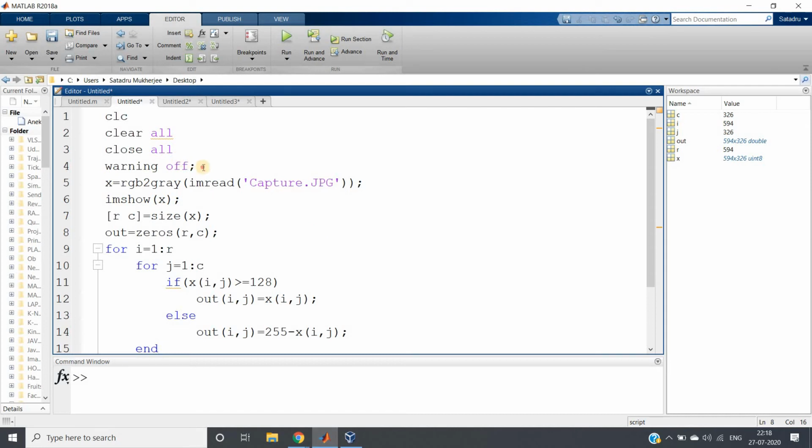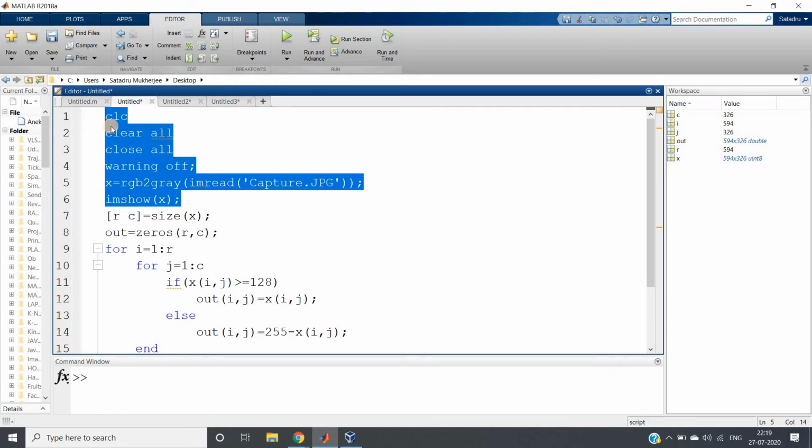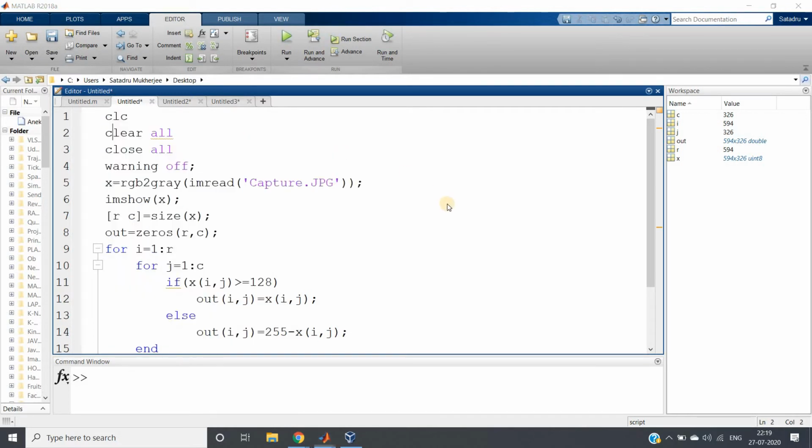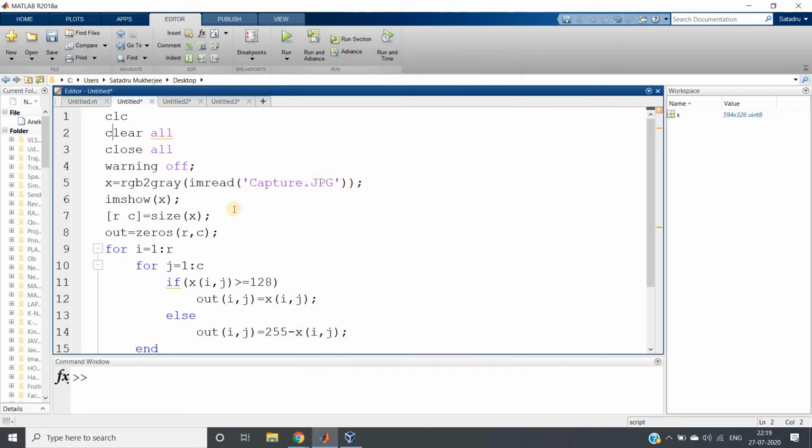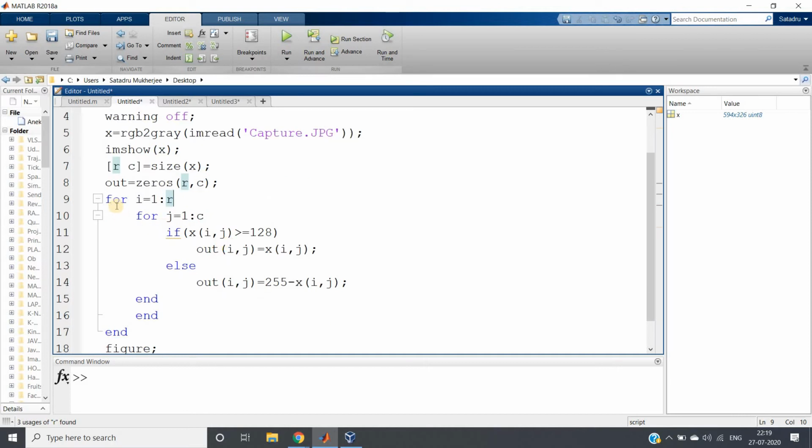So the code is very simple: clc, clear all, close all, warning off, x equal to rgb2gray(imread('capture.jpg')), imshow(x). I have taken one image from the internet, which is this beautiful image of a lotus. Now I am calculating the size of my original input and creating a zero matrix of the same size, and then I am using two for loops for traversing this input image x, and for each pixel I am comparing whether it is greater than or equal to 128 or not.